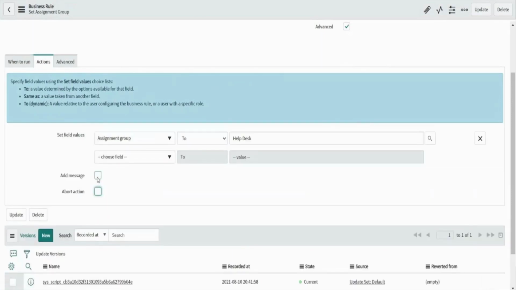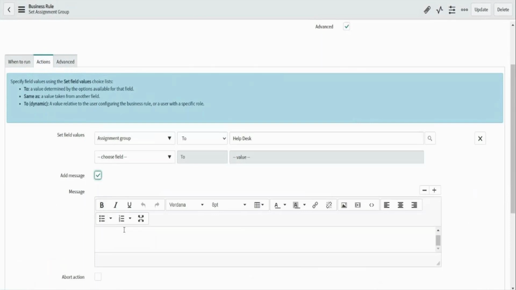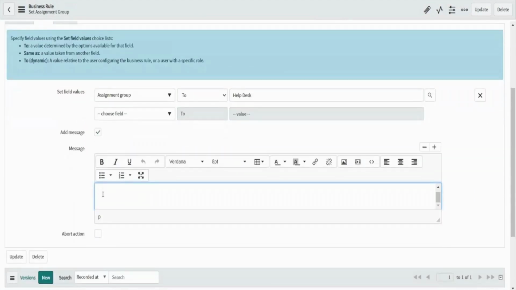Now if you want an additional message saying help desk, this message will just give you the default. Let's see. Once again, the default assignment group gives this help desk. So as soon as the record gets created, you put up a default message, right? Correct. So in this case, I'm going to revert it.